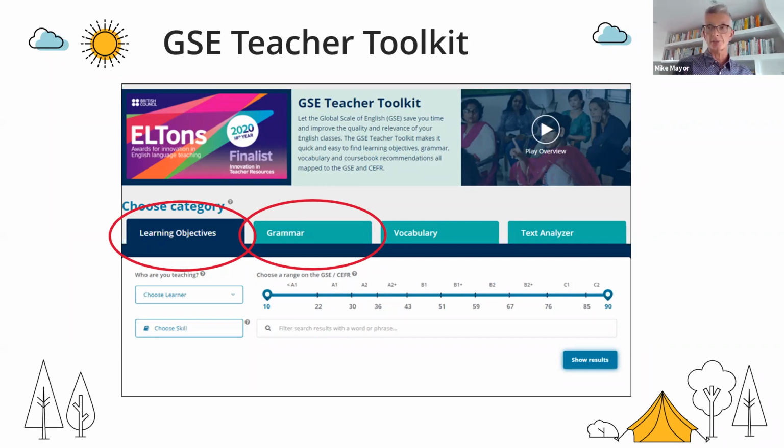Do I think you are going to find anything surprising in grammar? No. To be honest, grammar generally follows a tried and tested syllabus. However, what you do have in the toolkit is a link from grammar learning objectives to language functions. So if you want to teach a piece of grammar, you will see some ideas of how can I contextualize that within a real life language function. So that's really for inspiration.